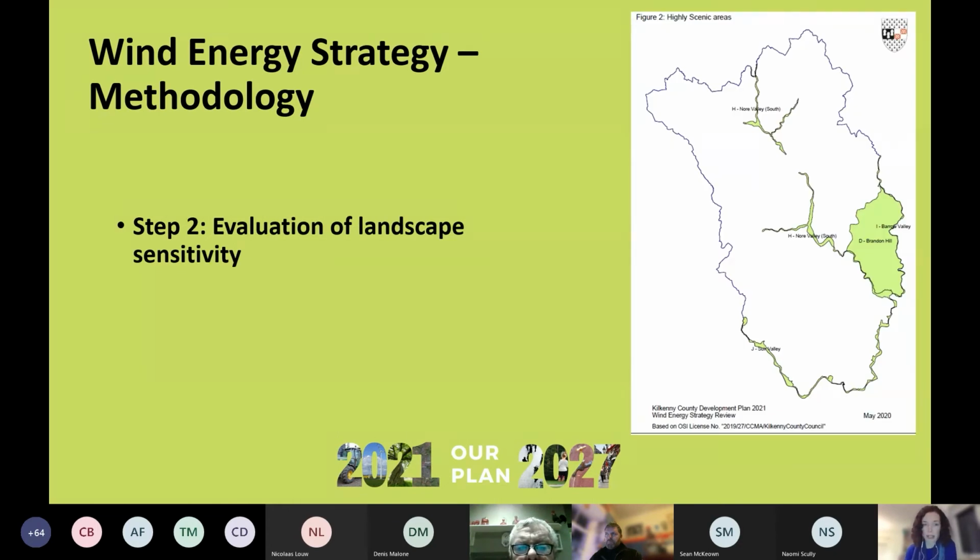Step two then is the evaluation of landscape sensitivity. So we layer up these maps. We have a 2003 landscape character assessment of the county prepared by CAS consultants, and this identified three areas of highly scenic and significant amenity value, and they're shown there in figure two. And those areas are Brandon Hill, the uplands and the river valleys. And they're considered extremely sensitive to wind energy development.